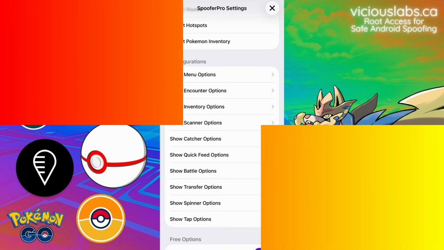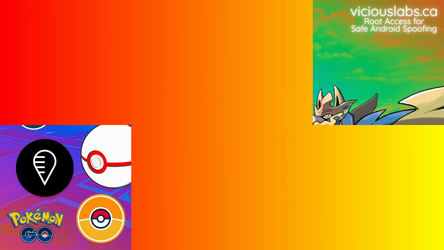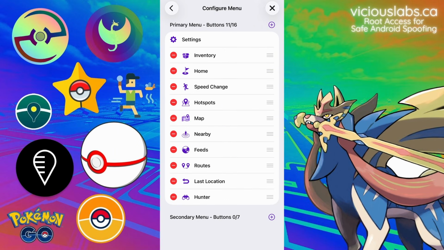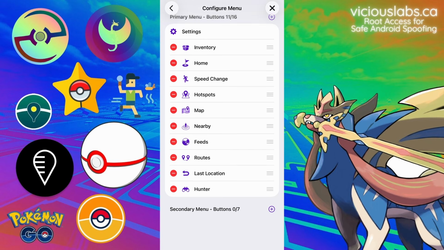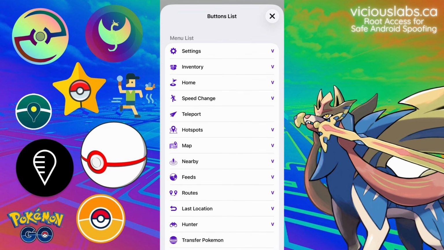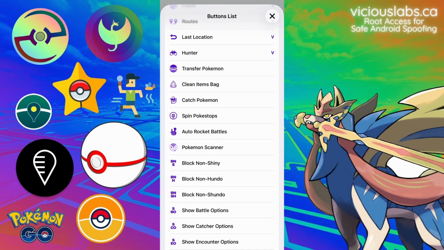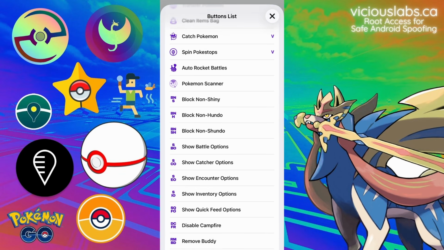So the first thing here is you get to configure the menu. This is the quick menu. You can change your inventory, the home, the speed change, all this kind of stuff. It's really, really nice. The one that you're going to want to add here is the hunter button. I'm not sure if that comes up in the default, but you can press the add at the top right there, and you should be able to add hunter. There's a catch Pokémon toggle actually as well. So that's really cool. Spin PokéStops toggle as well. So we'll try that after this.